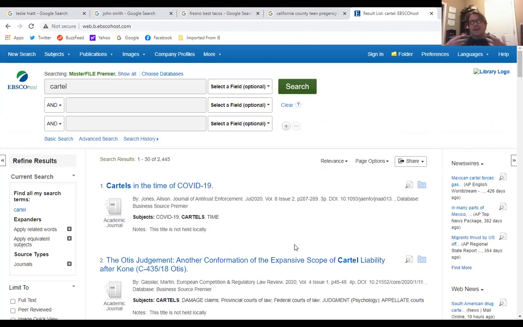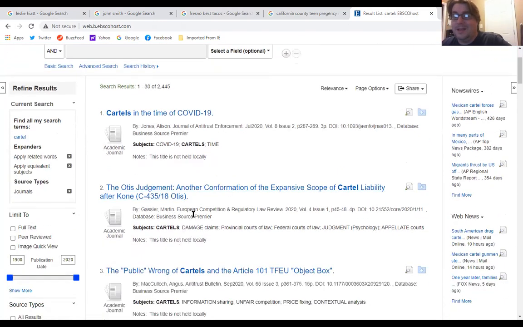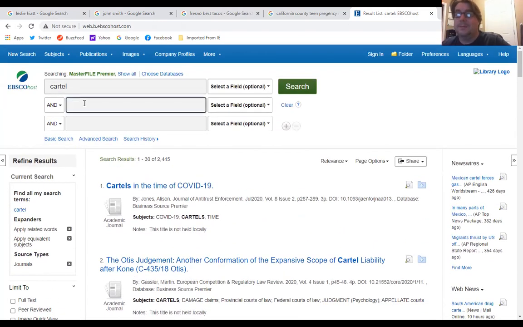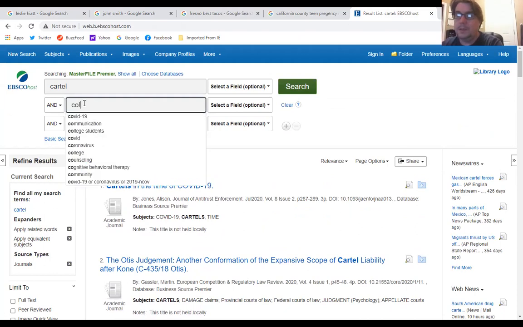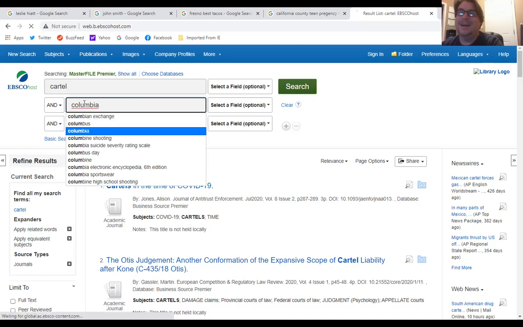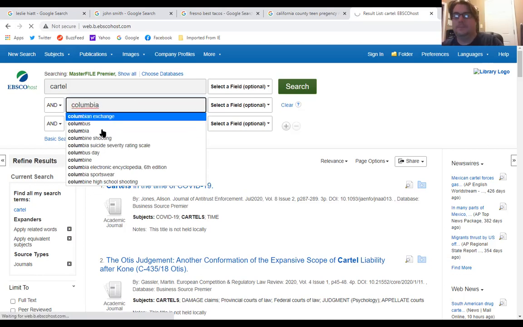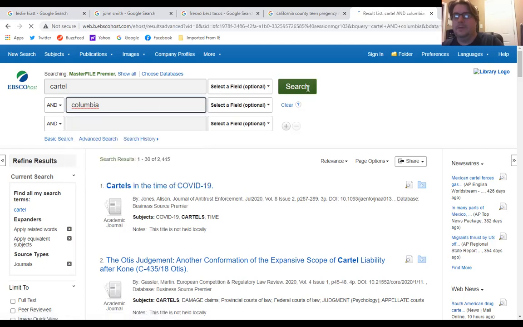Now, when we add information on this, we're doing the same thing we were doing in the Google search, but we're finding legit journals and information. Cartels in the time of COVID-19. See, and it's updated regularly, and academic journals. But we can look up different things. Like if we were going to do a more historic look, we'll look up Colombia. And then we do the search there.